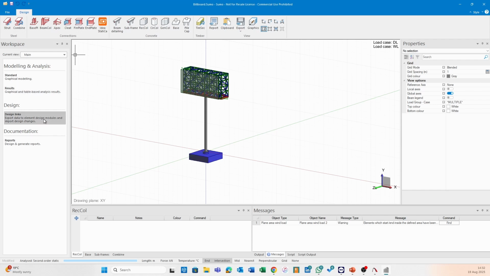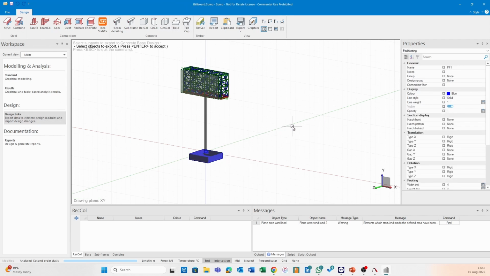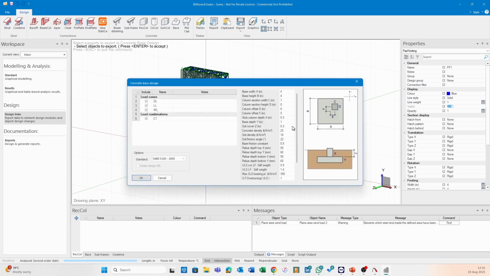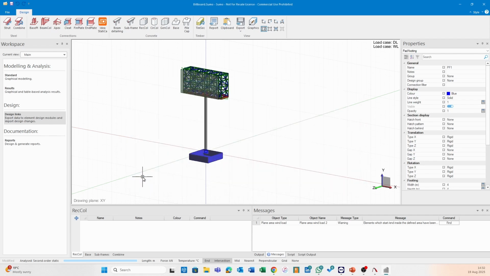In the design links workspace, I'm going to click on base, select that base, and press enter. I'm not going to modify any of these parameters in this window. I'm going to proceed straight to the design module. So I'm going to click OK, and we'll take that geometry and the load effects and pull that into pad footing.